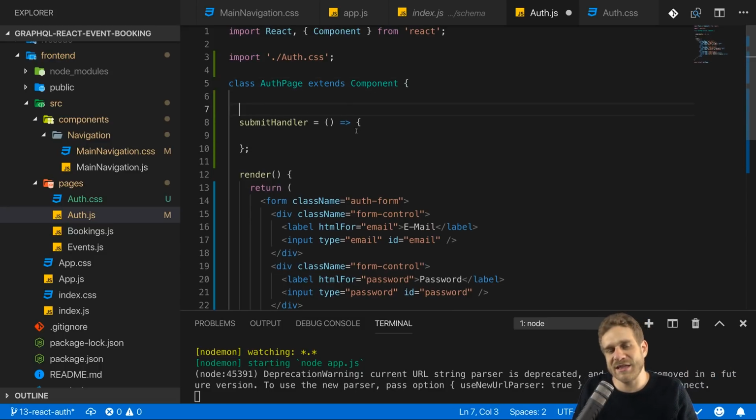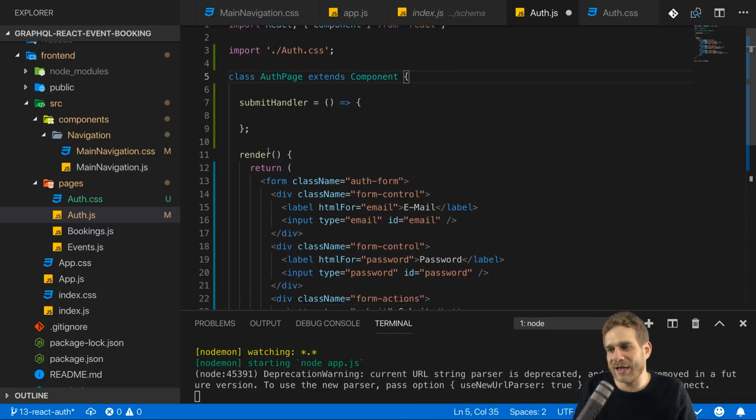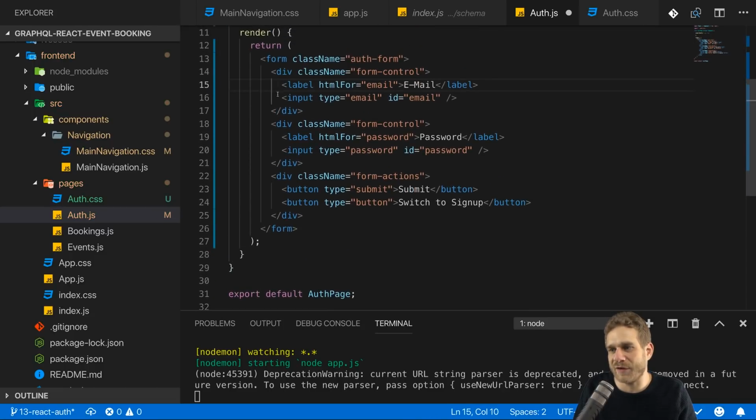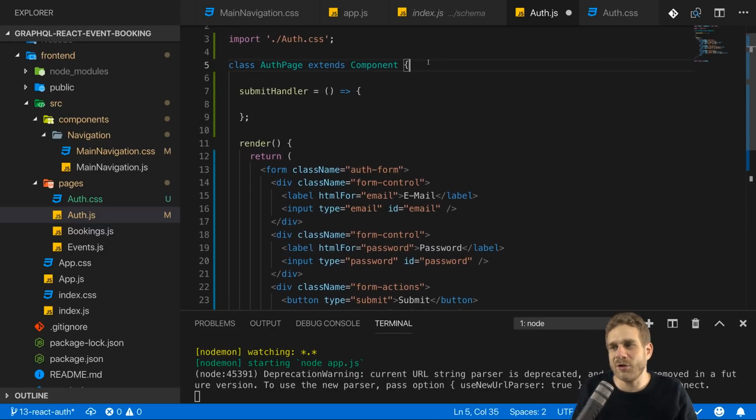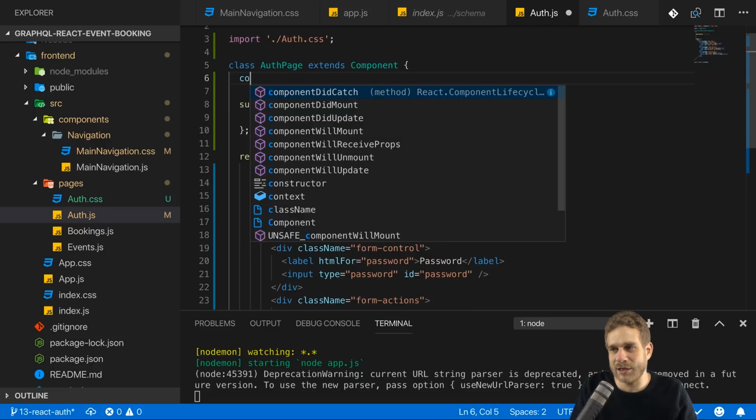Now, to get these values, we could use two approaches. The first approach is that we set up two-way binding. So we basically start managing state here, and then we bind the values of our inputs to that state and listen to the change event on that. That's a typical pattern you see a lot. But we can also use refs, references, and I'll do that.